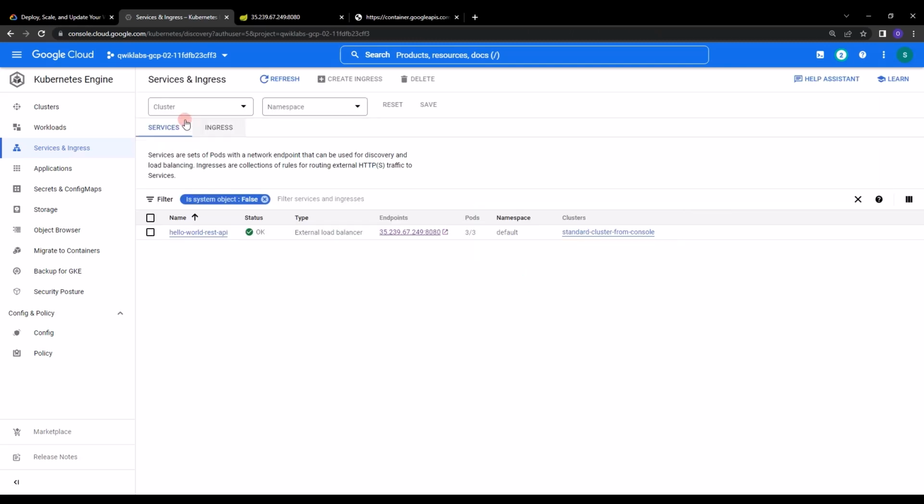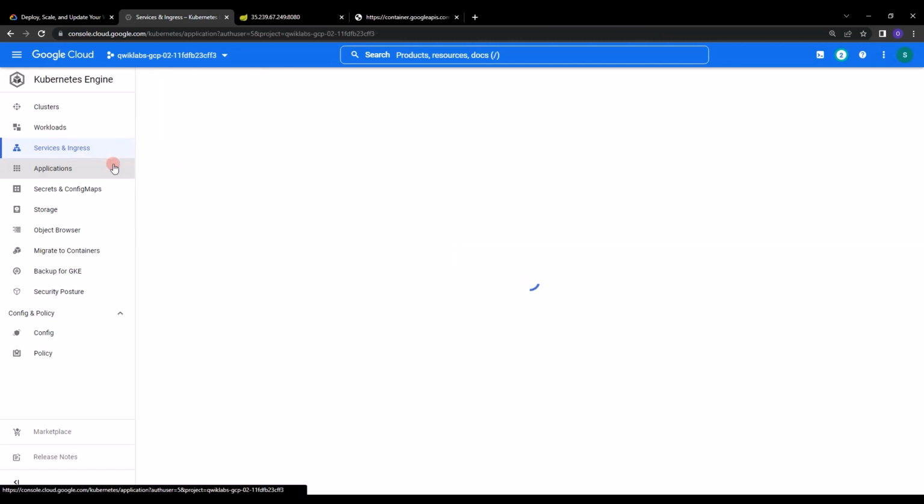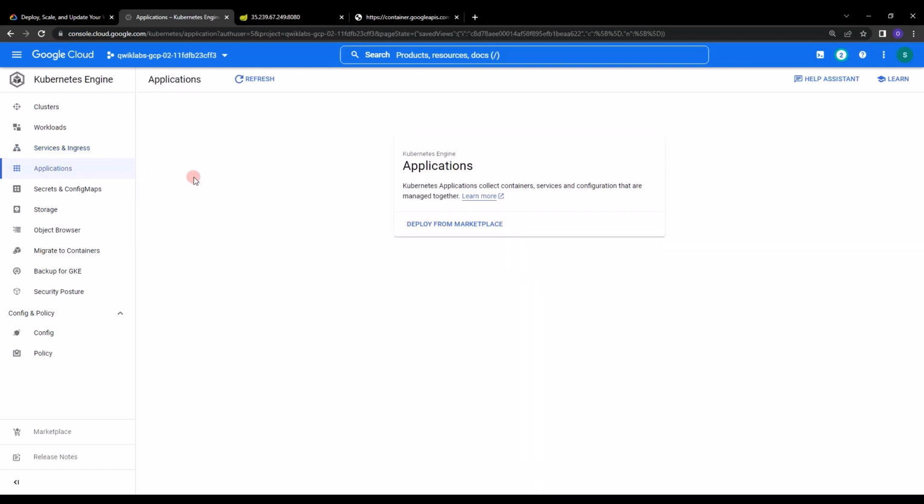If you come back to the services, you can see its description. Services are a set of pods with a network endpoint that can be used for discovery and load balancing. However, ingresses are a collection of rules for routing external HTTPS traffic to services. I would highly recommend understanding the differences between services and ingress. You can also come to applications, and you can see here we don't have any applications. The Kubernetes application collects containers, services, and configuration that are managed together.